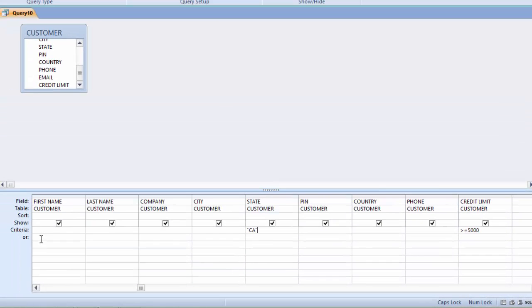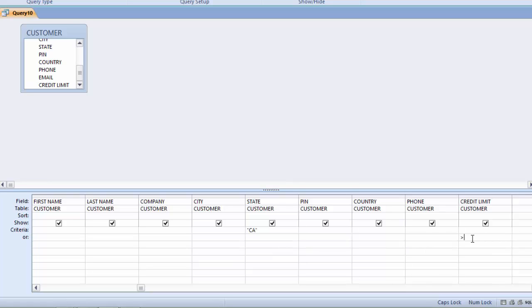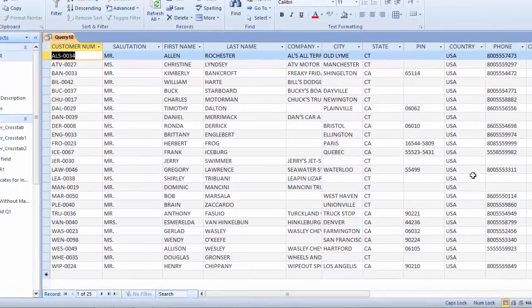Then put the condition over here. Remove this condition from the same row and put it in the OR section. Here is the OR section, and put the condition over here: greater than or equal to 5,000, and run the query. See the result. Now here is the OR statement.